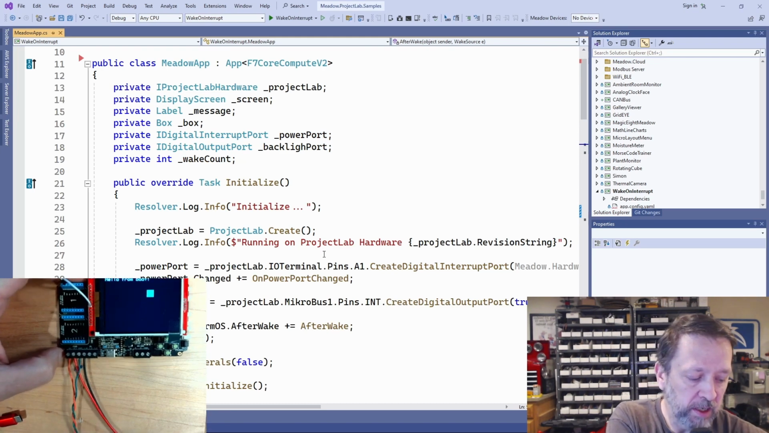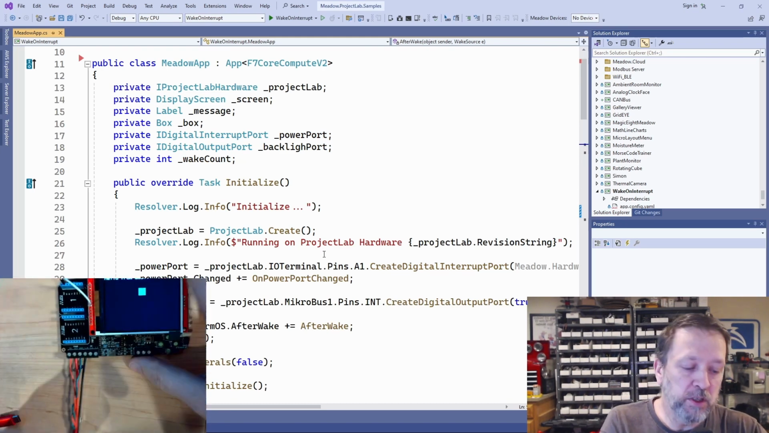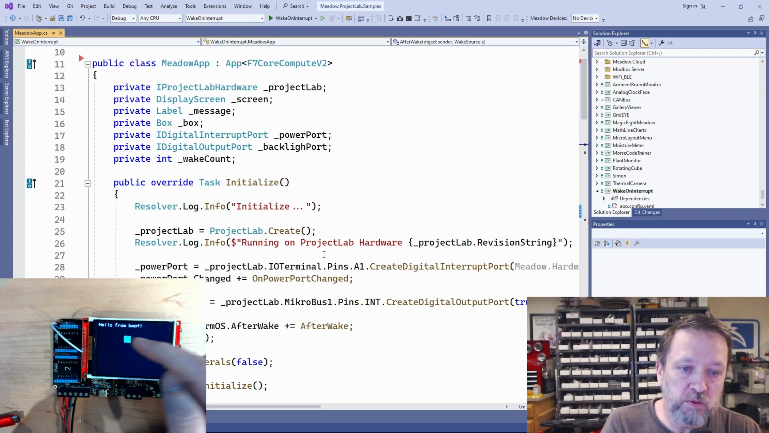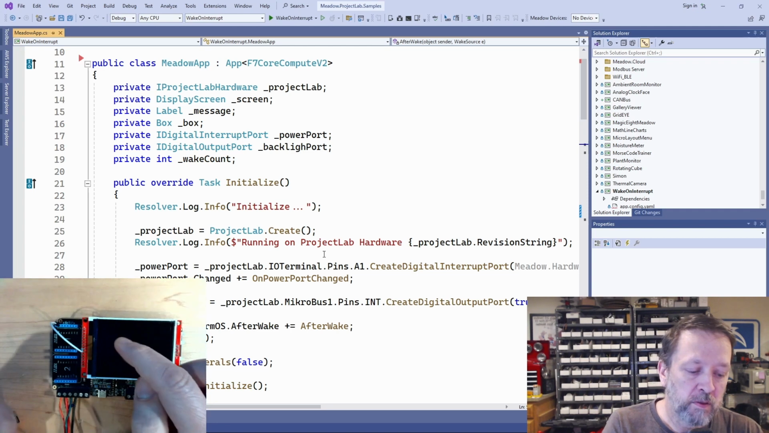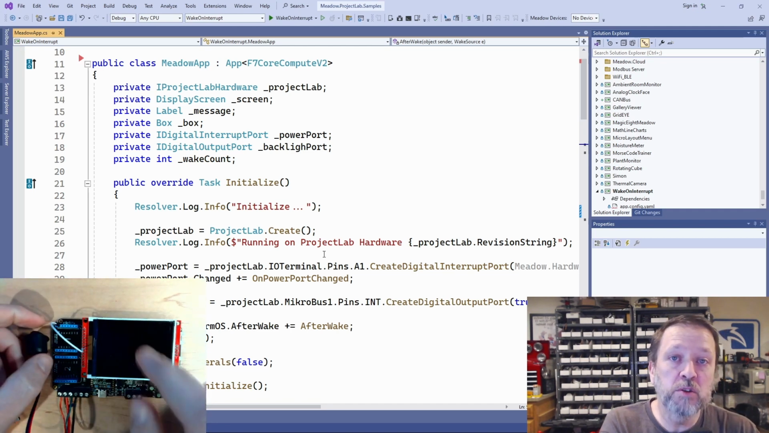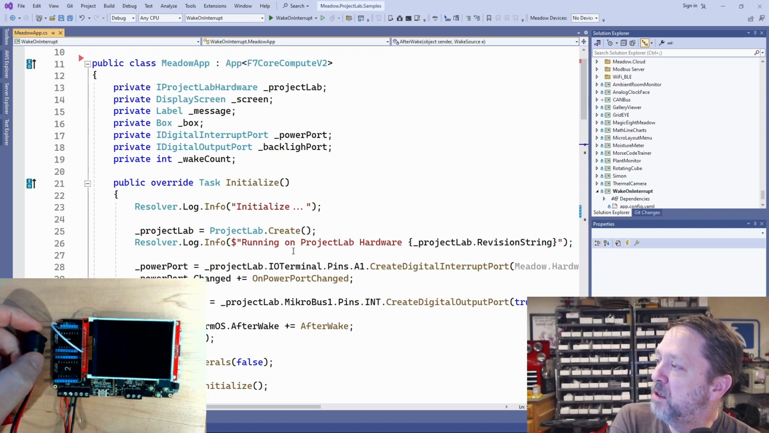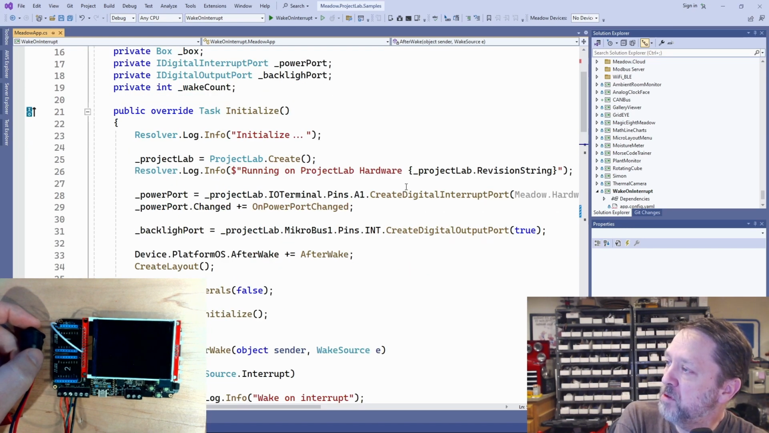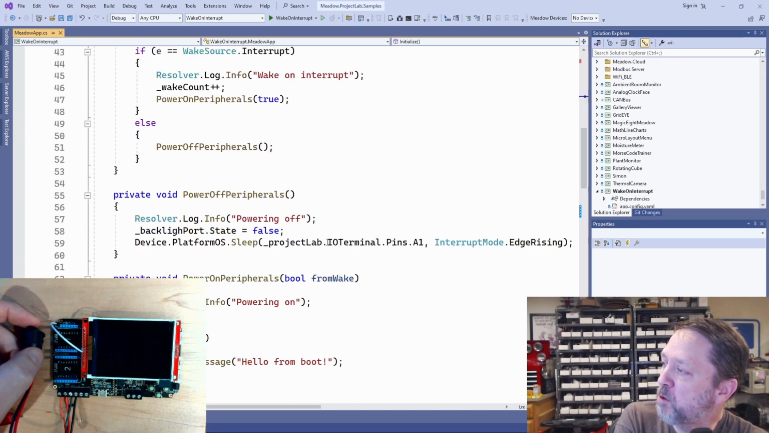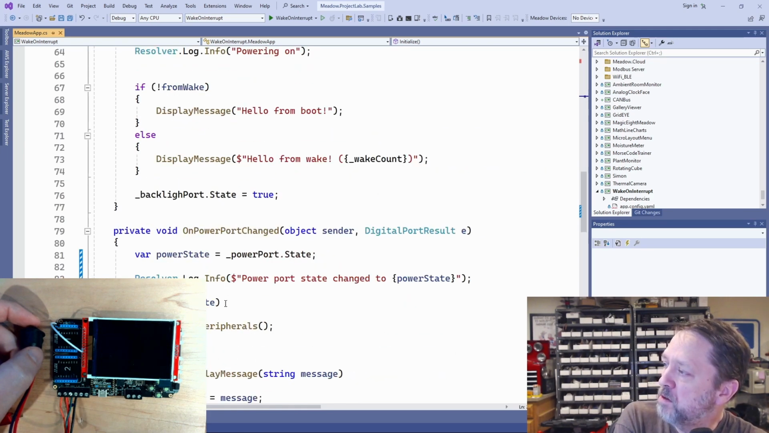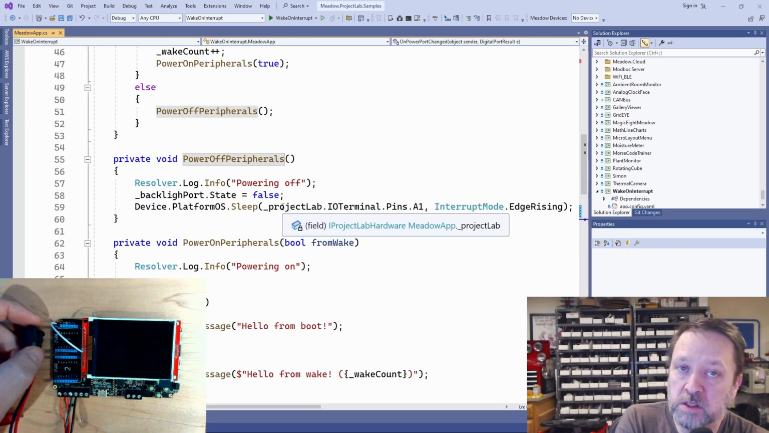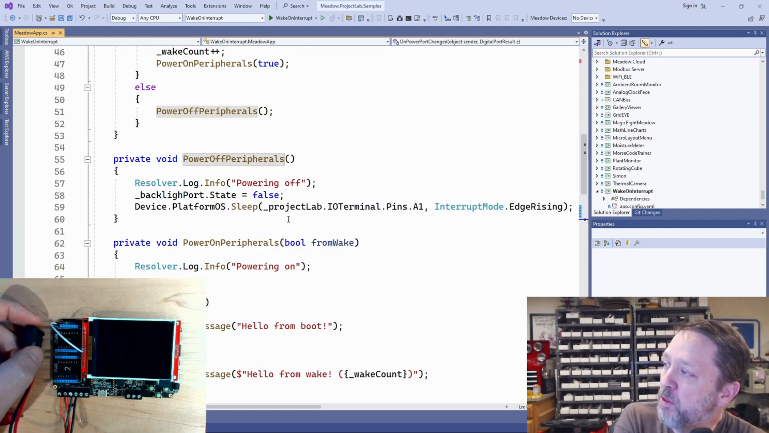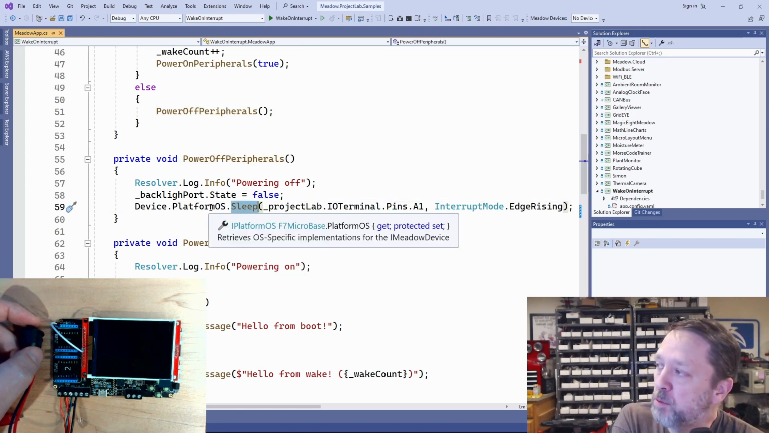So when we're running, and then when I click this switch, so you can see it says wake from boot, and it's running. This box is moving back and forth. When it goes to sleep, that box quits moving. So code quits executing on this. And so what happens is that's this interrupt here. So the power port changed. So it goes into a low power state, and it powers off the peripheral, which really just turns off that backlight. And then it calls sleep on the platform.